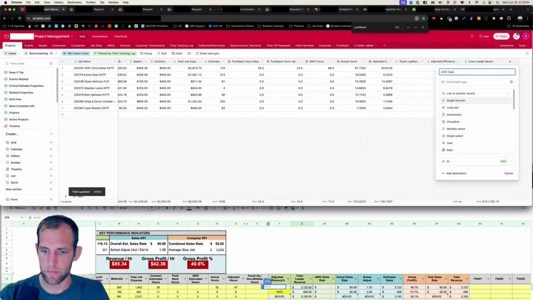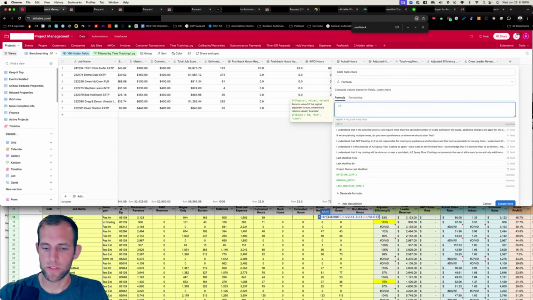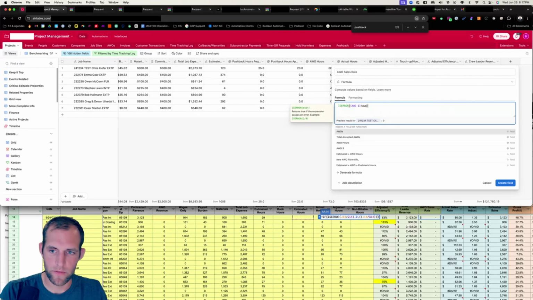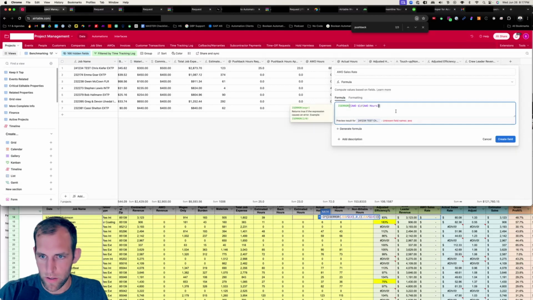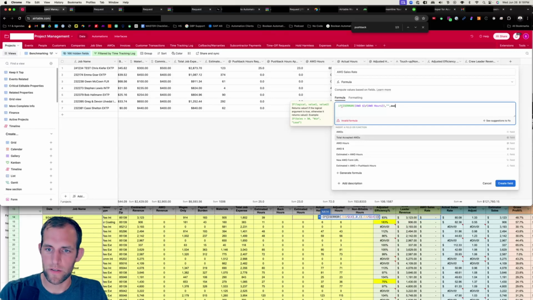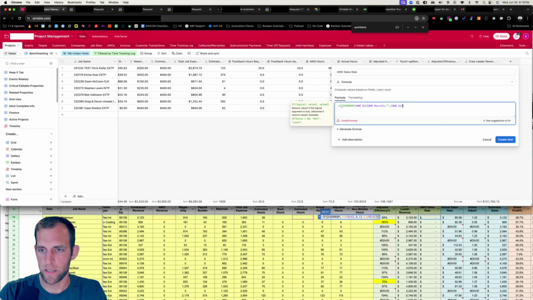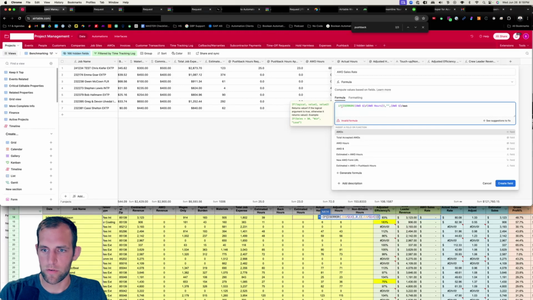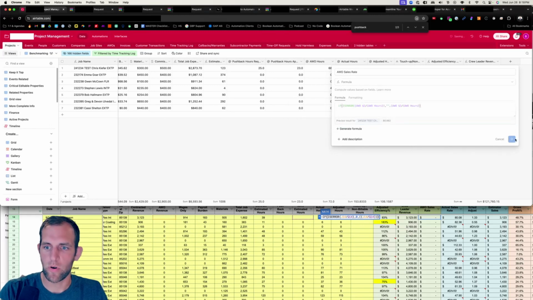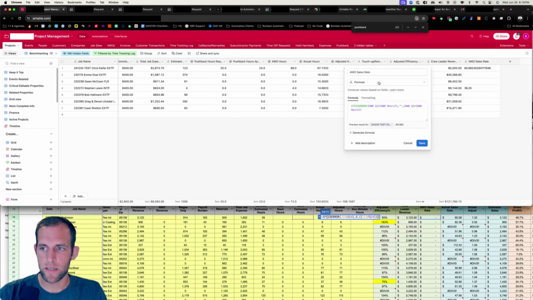And then the next one is AWO sales rate. For the AWO sales rate, we want to do a formula. And this would be, so we have the AWO amount divided by the AWO hours. So then we're going to do if error, true. So if it's an error, then it's going to return blank. If it's not, we're going to do the AWO dollar divided by AWO hours. So we got a sales rate here.